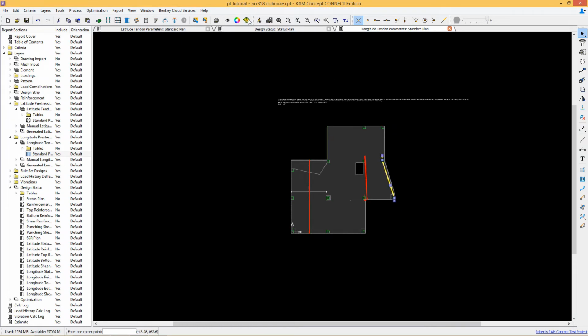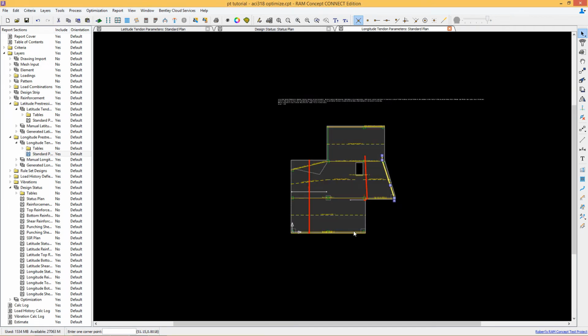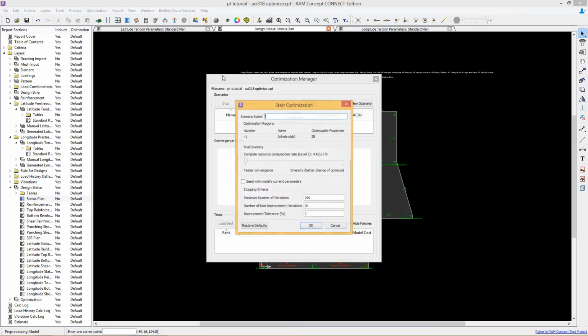Once we've set our ranges and we have our profiles and our tendon ranges set, that's all we have to do. We don't need to do any iterations. We don't need to actually resolve all these failures in it. The optimizer will take care of that. And so I'm just going to save this model, and then we'll click the Optimize Tendons button up on the RAM Concept toolbar.